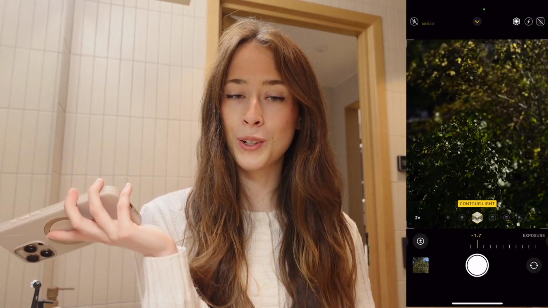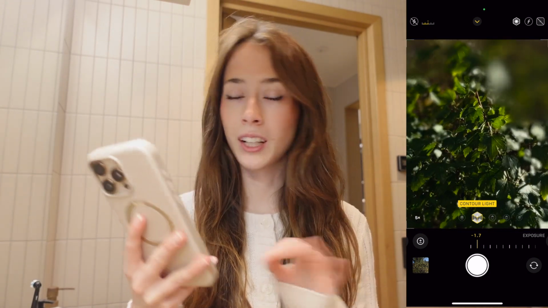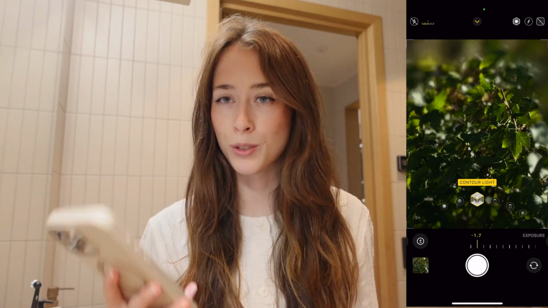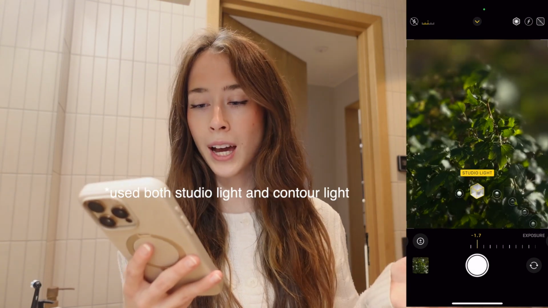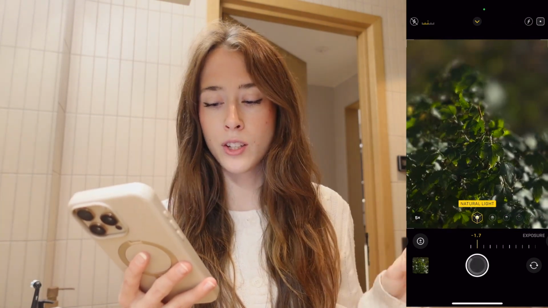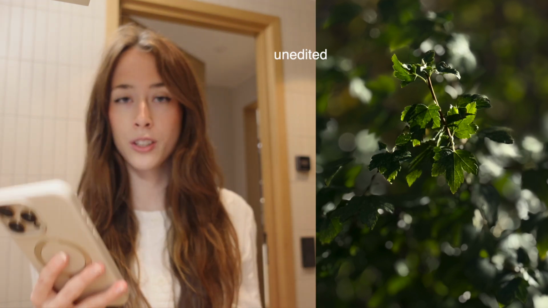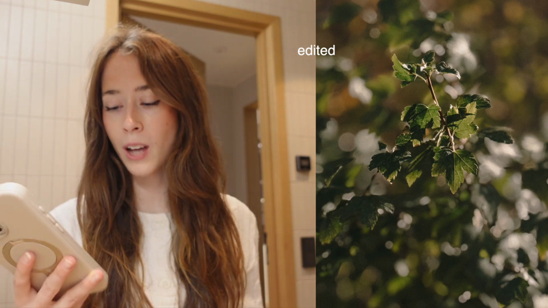And same thing if you're shooting macro shots and want to take pictures of nature. You can make them look like they were actually taken on a professional camera. So these pictures were also taken with the contour light, the exposure at -1.7, and it creates this really cool and actually realistic blur that most professional cameras have. Again, with some editing, you will not believe this was taken on an iPhone camera.